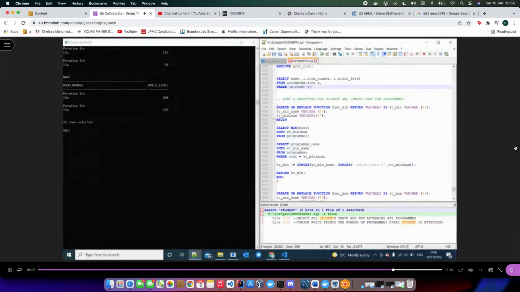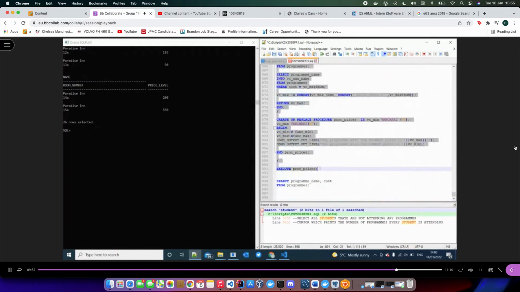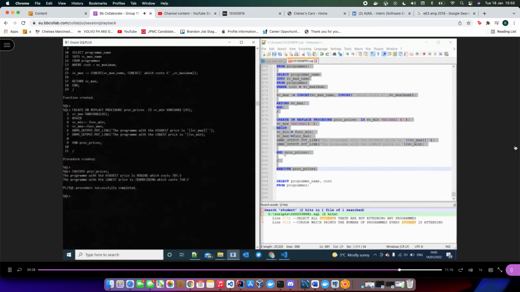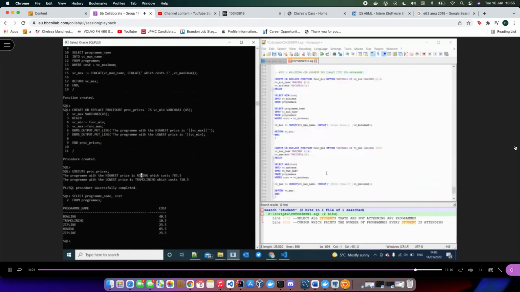We've created a similar one, but with the min-max of the cost of a program. If we run and execute that one, the program with the highest price is rowing, which costs 85.5, and the lowest one is 10.5. If we select that one, you can see that the lowest cost is on trampolining, which is the output that we had. The highest one is 85.5 for rowing, so the output is correct.